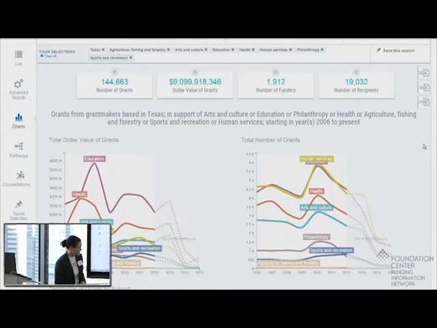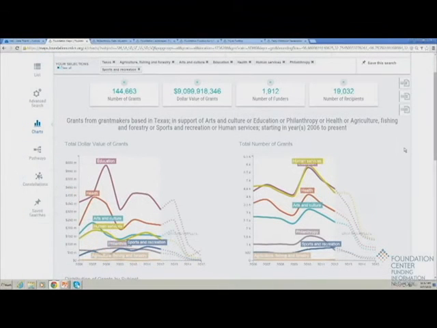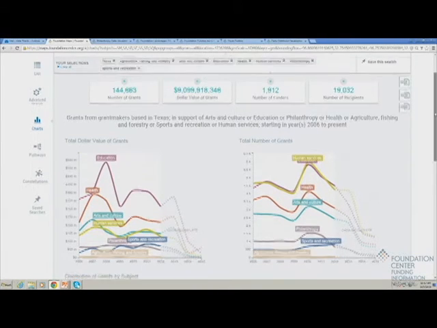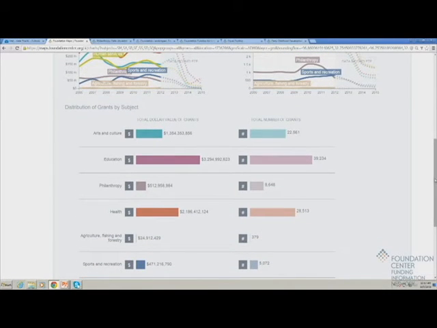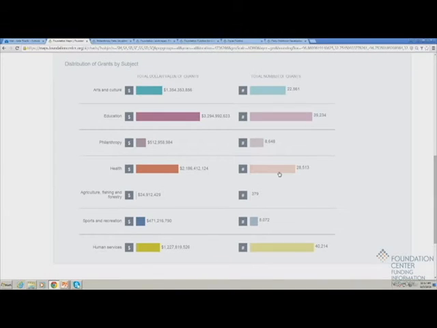So it starts in 2006, and as you can see, there's this pretty apparent dip on both charts. This is total dollar value of grants compared to total number of grants. And I'm guessing that since this is in 2009, it's probably from the recession. But if you scroll below that, you can actually see the total dollar of grants for all of these areas over time, and then you can compare them to one another. So it looks like top areas of giving are arts and culture, education, health, human services, and even actually sports and recreation, which is interesting.